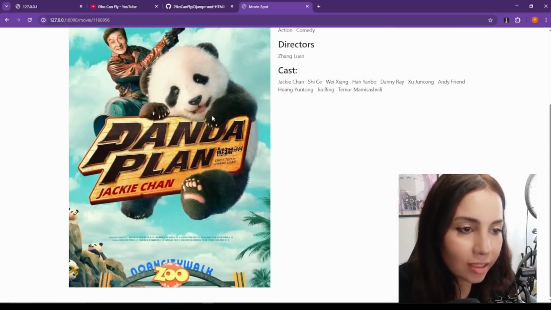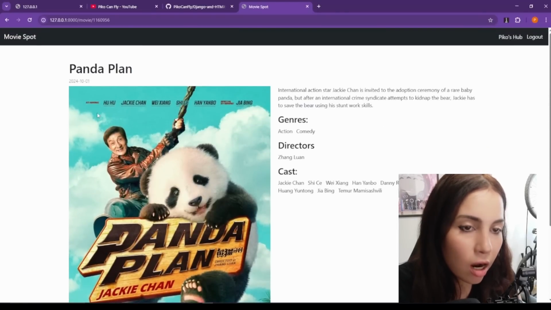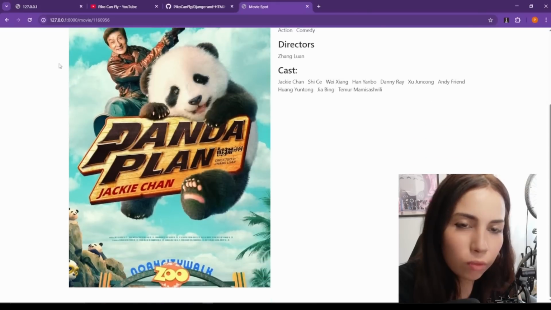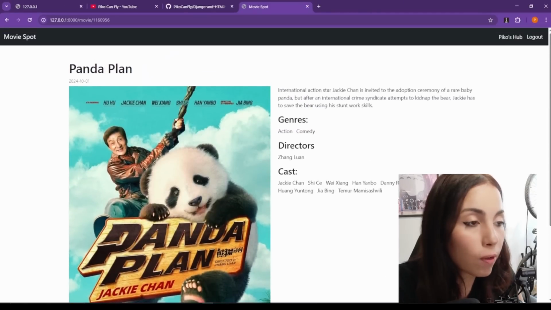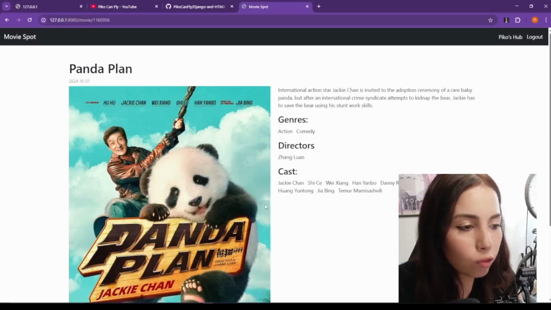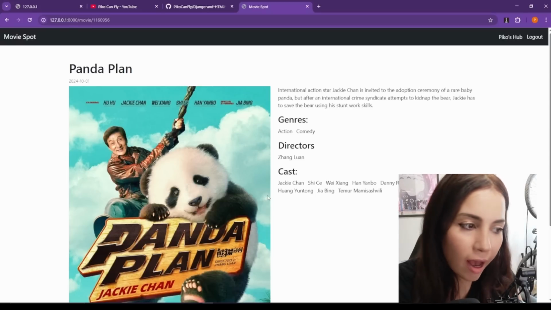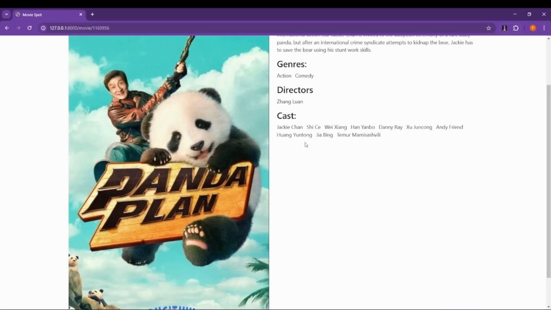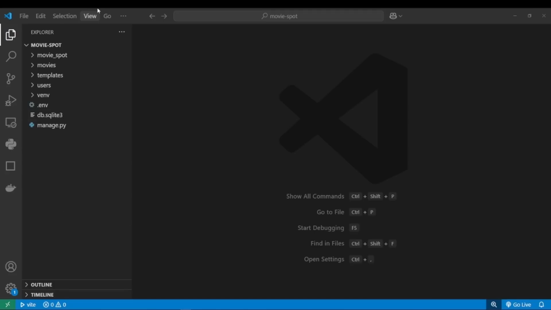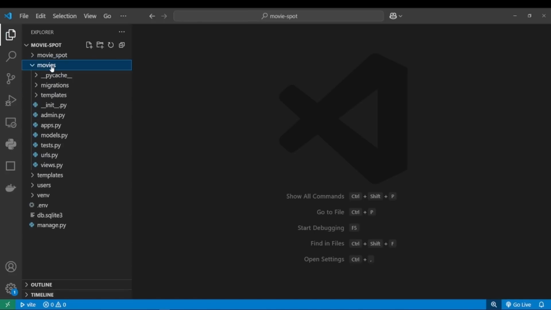Okay, so as you can see, we have a detailed page, and right now I feel like we should edit it a bit, maybe make the poster smaller or something. And of course, we want to make it so that users can add movies to the lists that they can create in the Users Hub. We should also make it so our users can see the lists they've made and choose a list to add the movie to. So let's find our movie detail template.